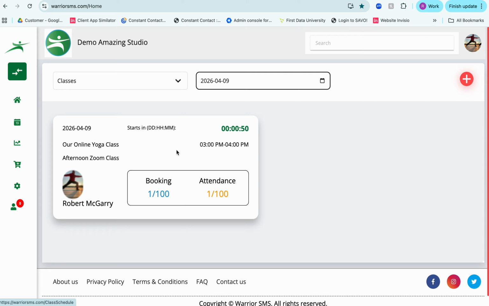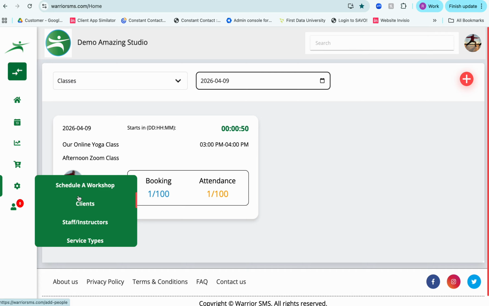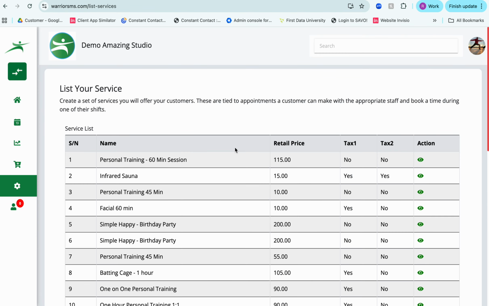I'm just going to show you all the steps to creating a service and scheduling an appointment with a customer. So first of all, you want to go to your services and create a service type.